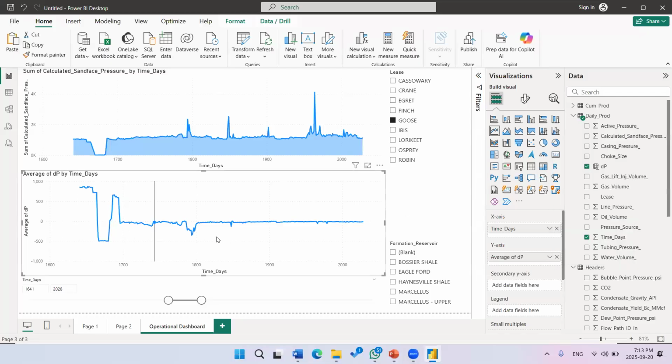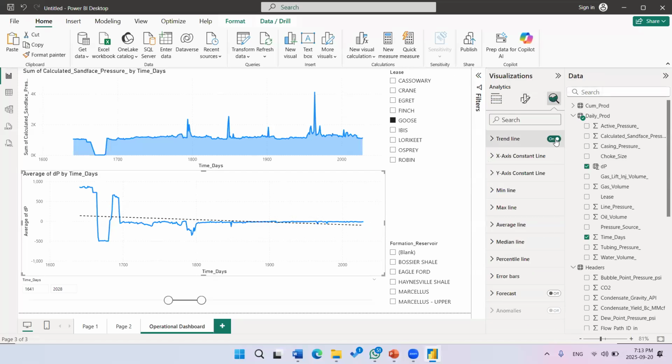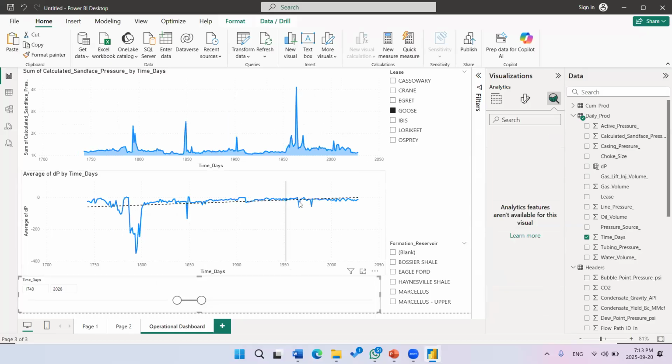And based on the delta pressure, I am going to the analysis, and I'm going to add a trend line for this. And this is going to show you the overall trend. And of course, the overall trend is subject to some certain outlier data. For example, if we manage to reduce down some more data, you can see now the trend is going up.